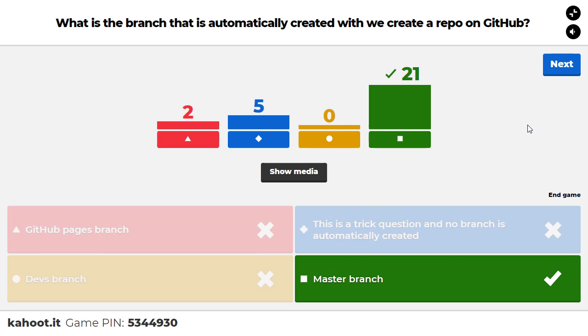All right, most of you getting it. Yeah, this is a bit of a tricky one. So for everyone who put blue, the master branch is always created on GitHub when you create a new repo, unless you have an organizational rule, but I've only ever seen that once. Generally, the master branch is created when you create a repo, because there has to be at least one branch. But you can change the name of it. Deep dive into the settings.